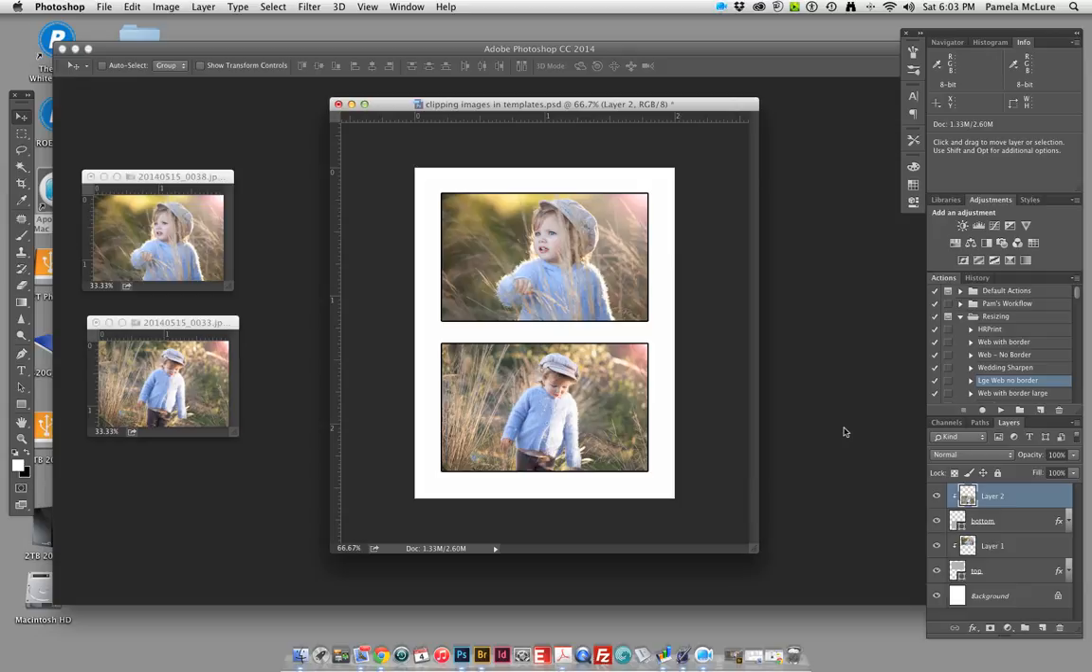Putting images into a template. Hope it was helpful.